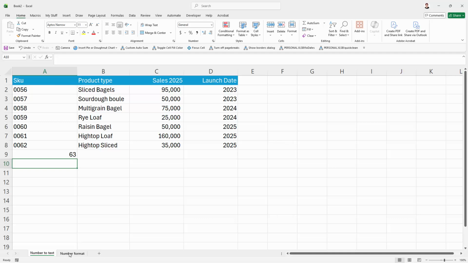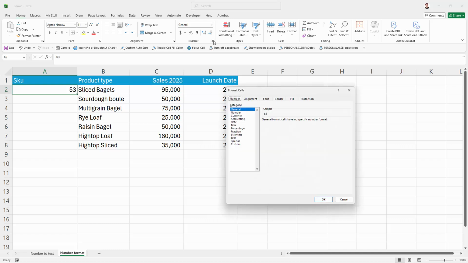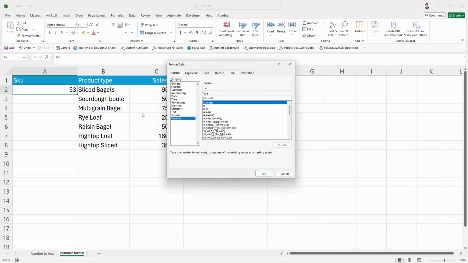So the alternative is to do this using a number format. So for the number format, I'm just going to type in my 0053 and click away. And so this is being treated as a number. But if I come up here to the home tab of the ribbon in the number area and just click this flyout, I can create a custom format. So I'm going down here to custom. I'm going to pick up this option here, this 0. I'm just going to type in 4 zeros.